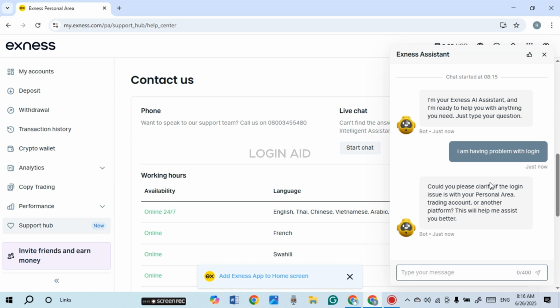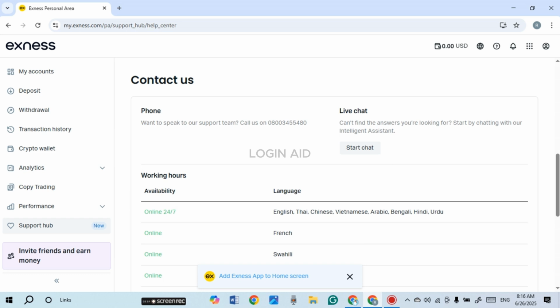So these are basically the ways to contact the customer support of Exness. So that is how you contact customer support of Exness.